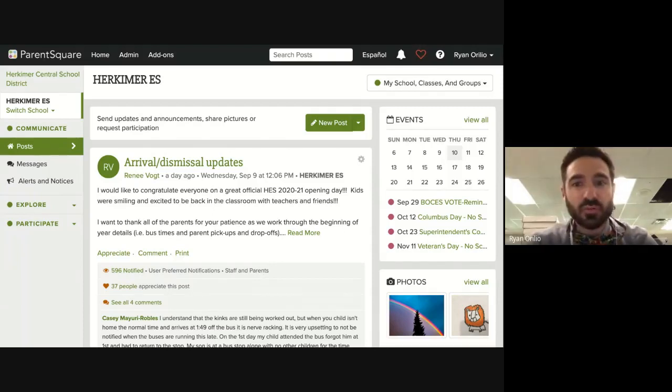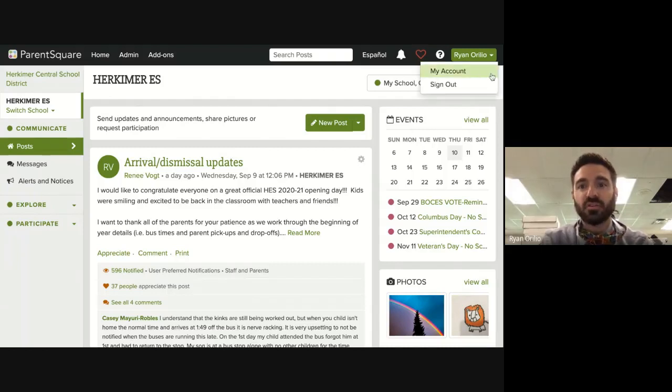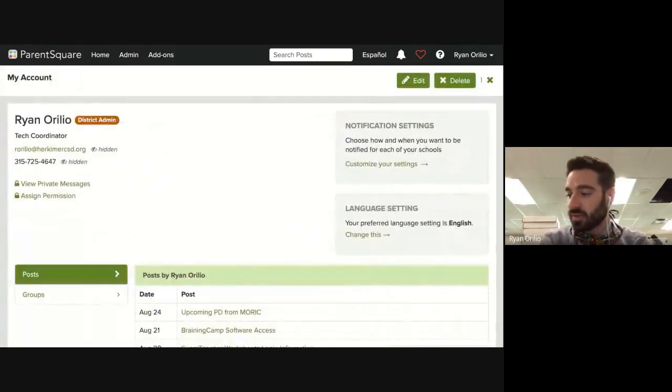So what I want to do, even before we explore this screen here, is look at 2 little housekeeping things in terms of your ParentSquare account first. I would ask everyone to start by going to the top right and clicking on your name. Underneath your name, you're going to see a little selection that says My Account. From here, you are able to control a couple of things that are very important. Probably the most important thing on this screen are your notification settings.